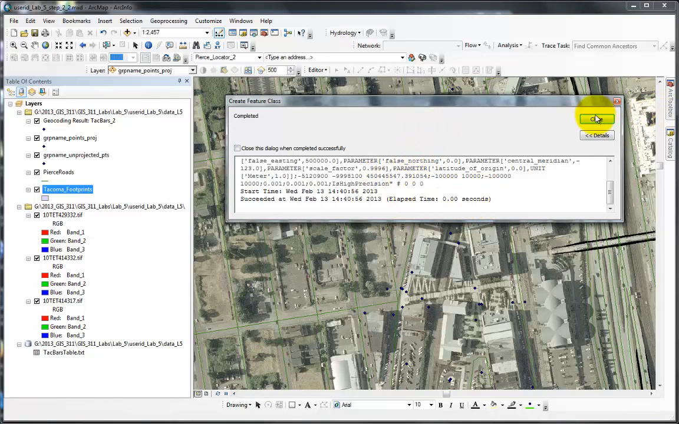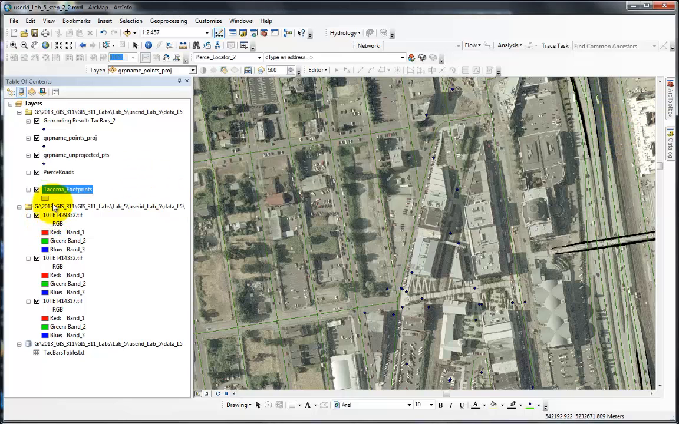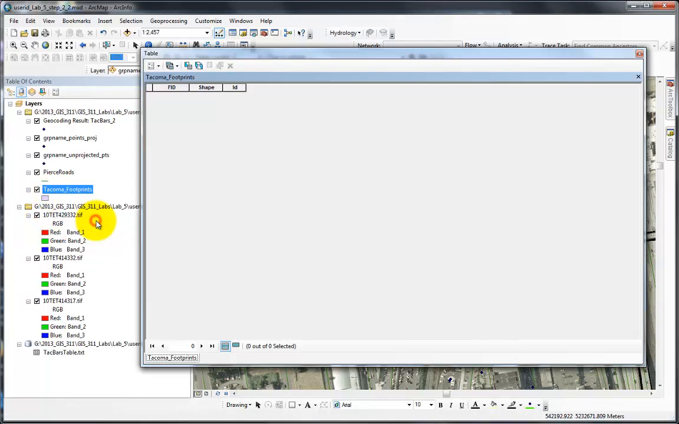Notice I do have background processing off, so this window pops up. I click Close. In Tacoma Footprints, as expected, it is blank. There is nothing. We created a blank polygon feature class. The directions, if you're doing this in a lab, were to add 14 new fields.